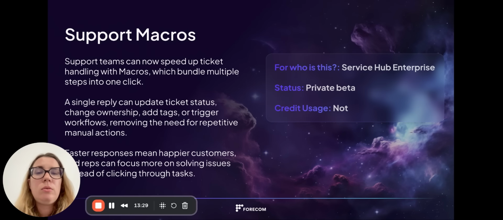So there's another thing which is really going to speed up the process for the support teams in the helpdesk, especially when there are some questions and queries which are coming repetitively.